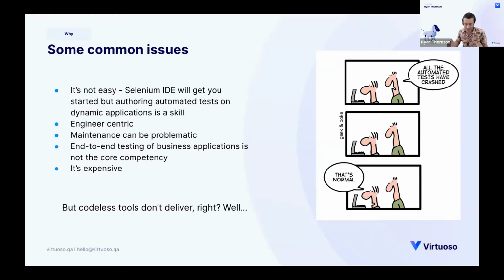Maintenance is problematic. Sure, you can use IDs instead of XPaths, or select an attribute that is less likely to change. But what if you could get a tool that intelligently identifies all selectors and works out which is best to use for when things change, and then automatically self-heal or self-maintain your regression test pack?